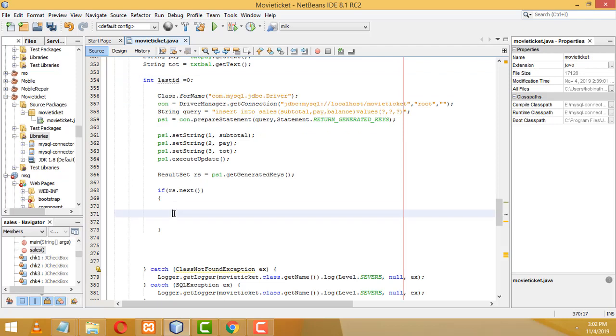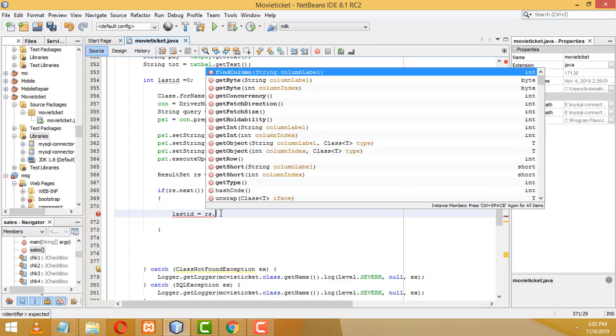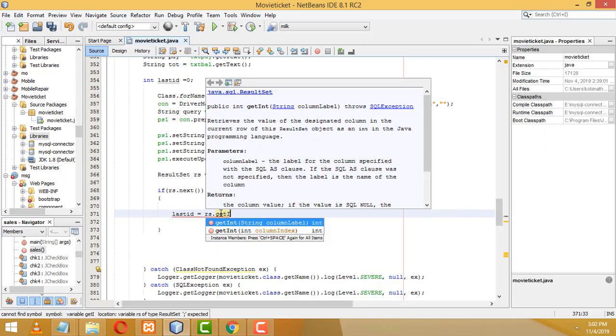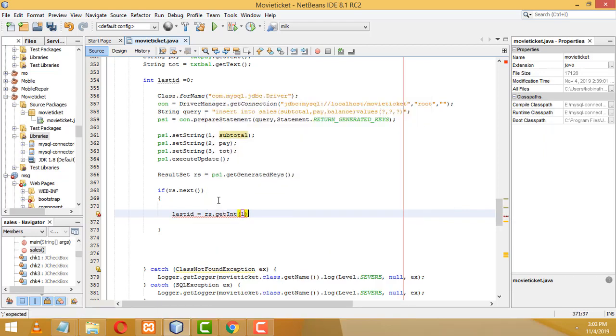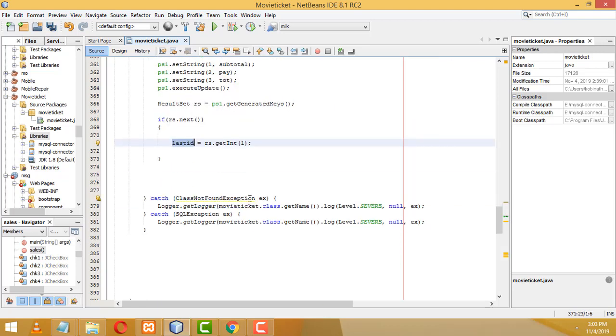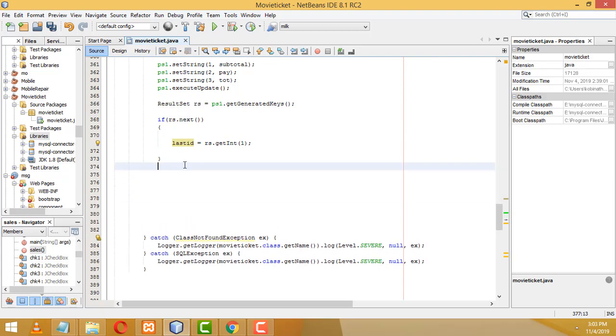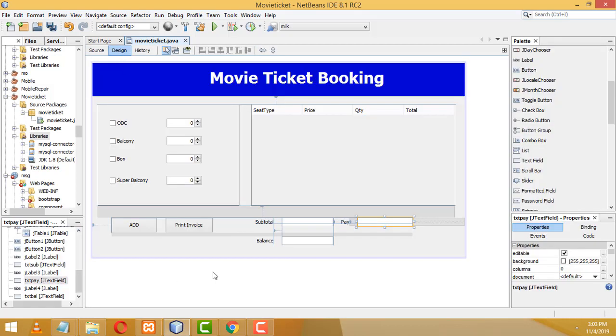Here you have to write, get that variable here. lastID equals rs.getInt(1), right? Last insert ID. After adding the record, the last insert ID should be created, and here it's assigned into this variable, right? After that, I am going to store the values into this table, the JTable values.